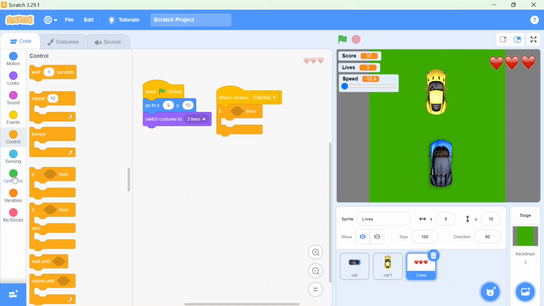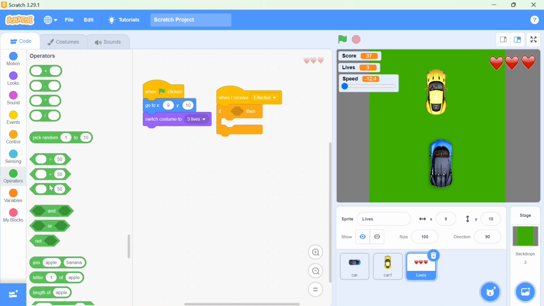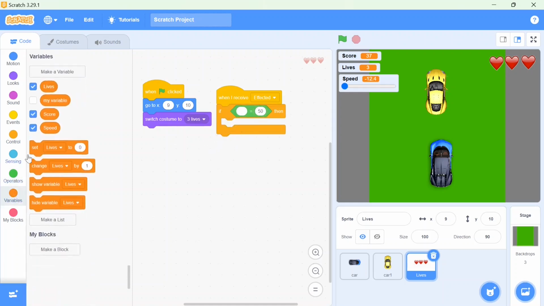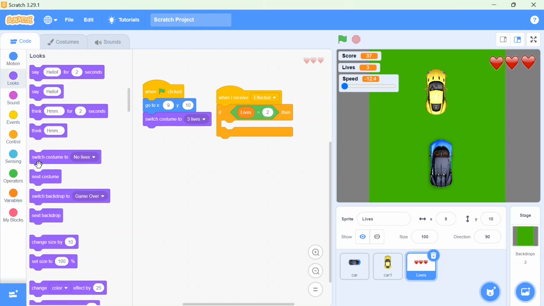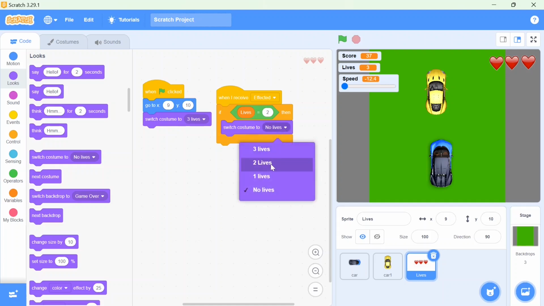For that, I'm going to choose the operator block, and here I will choose the equal one and place it over here. I'm going to choose my variable, that is lives. If the life value becomes 2, what should happen? The costume should be changed. And here again I'll use switch costume, and here it should choose 2 lives. The same thing is going to repeat with little changes.